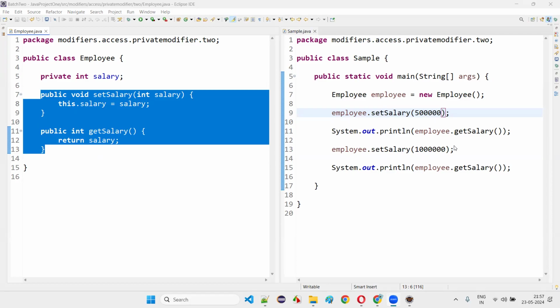Whether that class is outside the package or within the package doesn't matter. Private variables and methods can be accessed only within the class. Outside the class we cannot access them. If you still want to access them, we have to use the encapsulation concept, where we create some public methods and, in that indirect way, access the private variables and methods of the class. That is what encapsulation is, and that's what the private access modifier is.